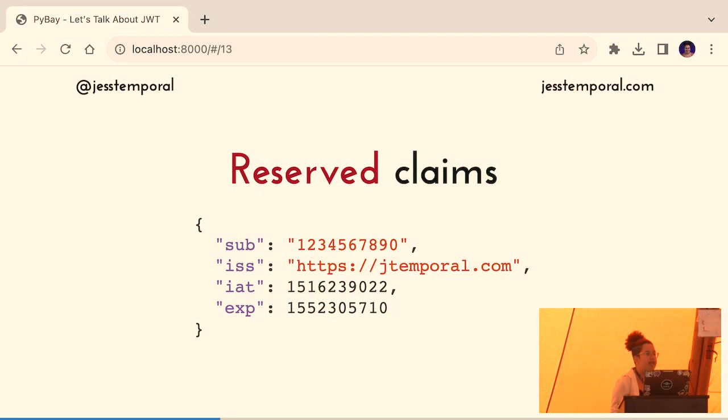So you have things like the subject of that token, who created that token, the issuer, also when this token was created, what date it was created, and when the token expired. It's a good measure to have tokens expire.